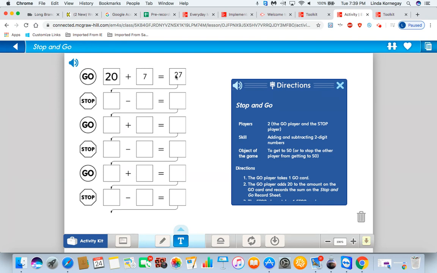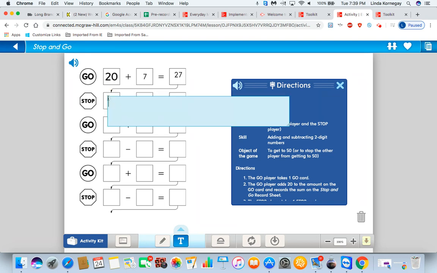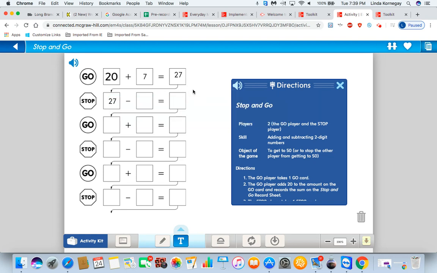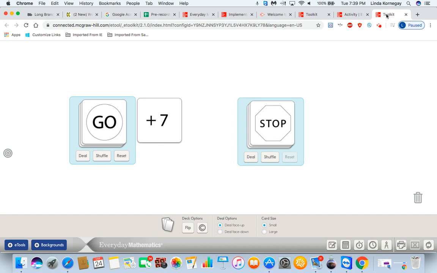So the go player is done with their turn. And what we do is it's the stop player's turn. So the stop player takes that sum and places it in the first box, 27. We're going to go back to that toolkit and we're going to deal.